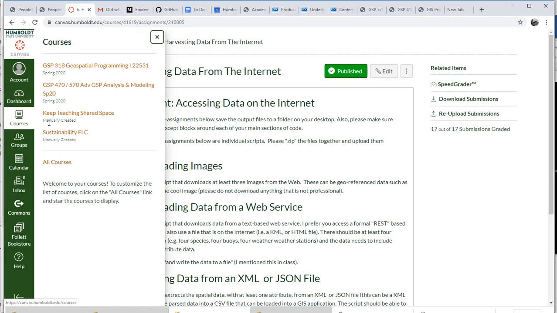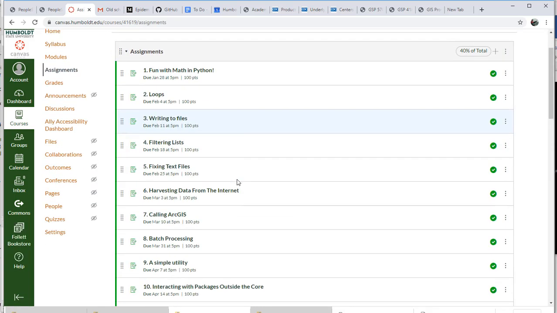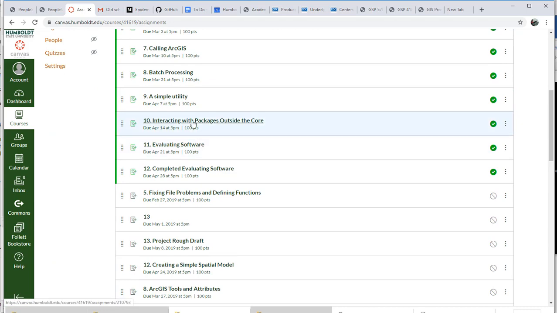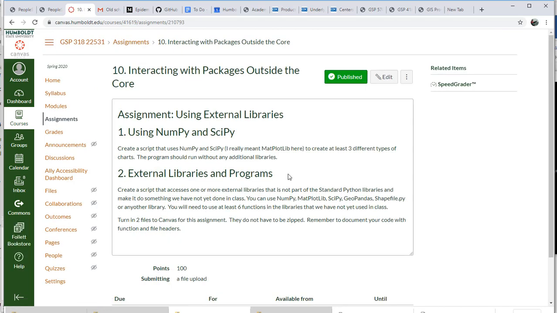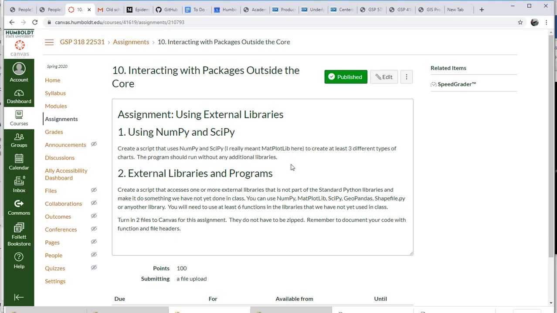Let's take a quick look at the assignment for this week. Okay, so I'm basically looking for you to use NumPy and SciPy. Really Matplotlib, but they're together. Those three almost always come together, and put up some charts. Try some different ones, go through their libraries or their tutorials, learn how to do some different charts. And then go out and find another one.